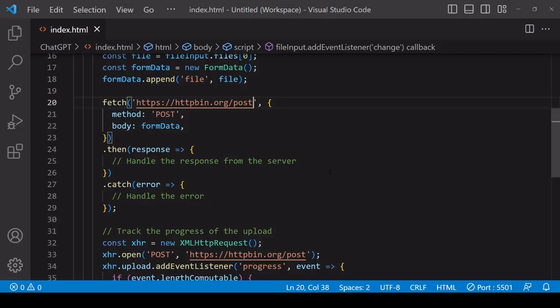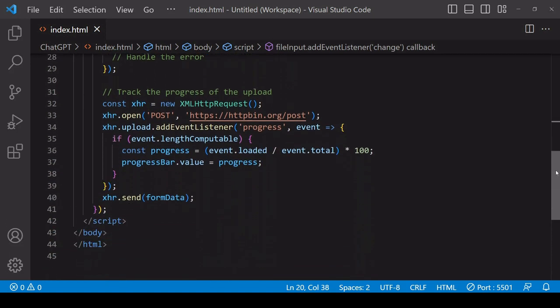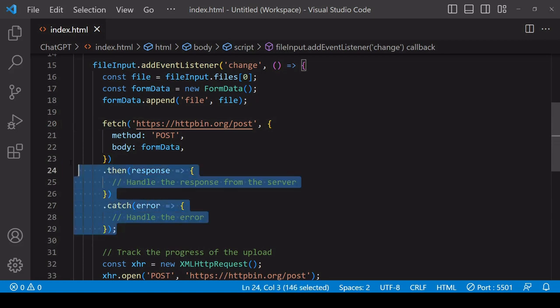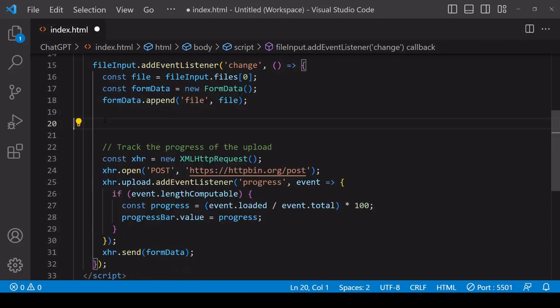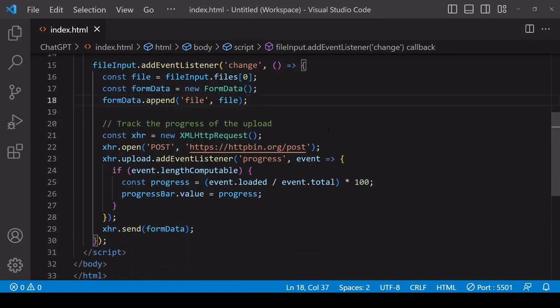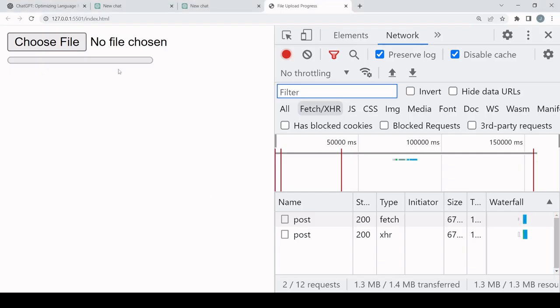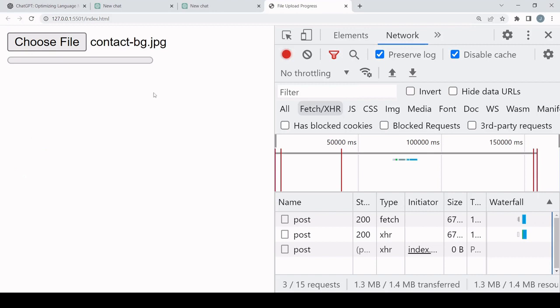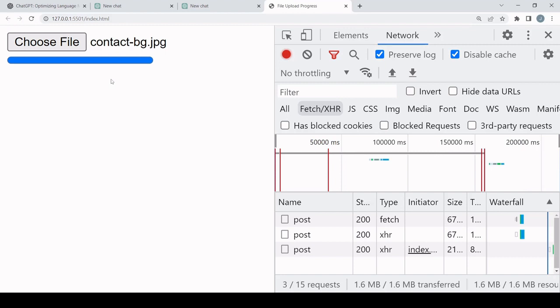And just to demonstrate that the fetch request is entirely redundant as far as the updating of the progress bar is concerned, just delete the fetch request from the code completely. And if I try uploading again, you see the progress bar is being controlled and updated by the XMLHttpRequest object. It wasn't being controlled by fetch.